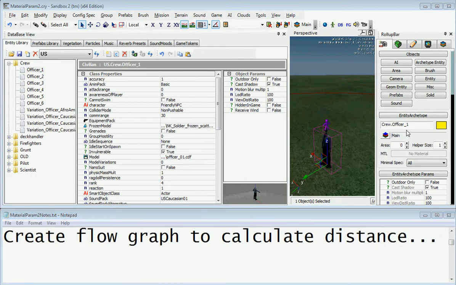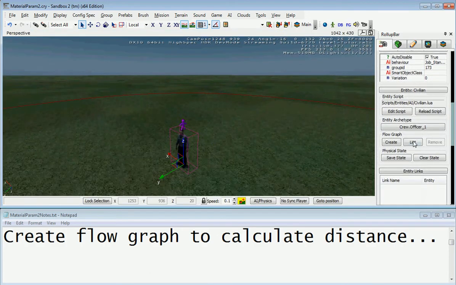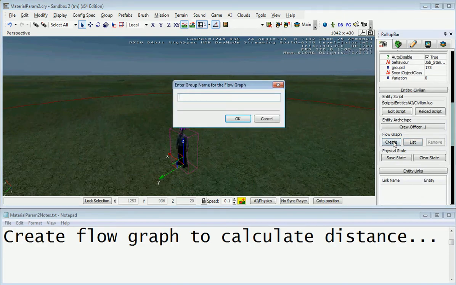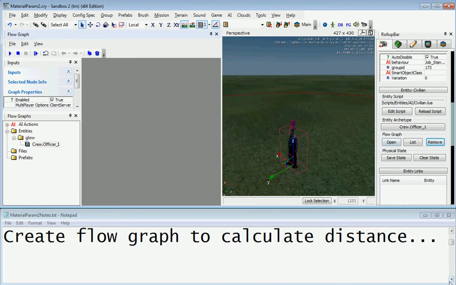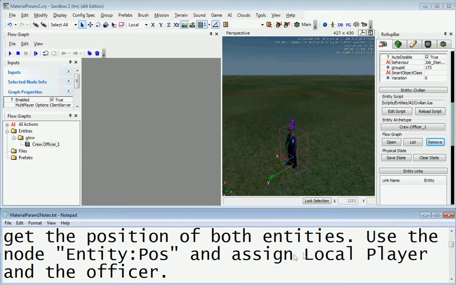Create a flowgraph to calculate distance. I'm going to make this on the officer to make it easy, so just scroll down the sidebar here and click Create. You can give the group name any name you want, it doesn't really matter. In this case I'm calling it Glow.